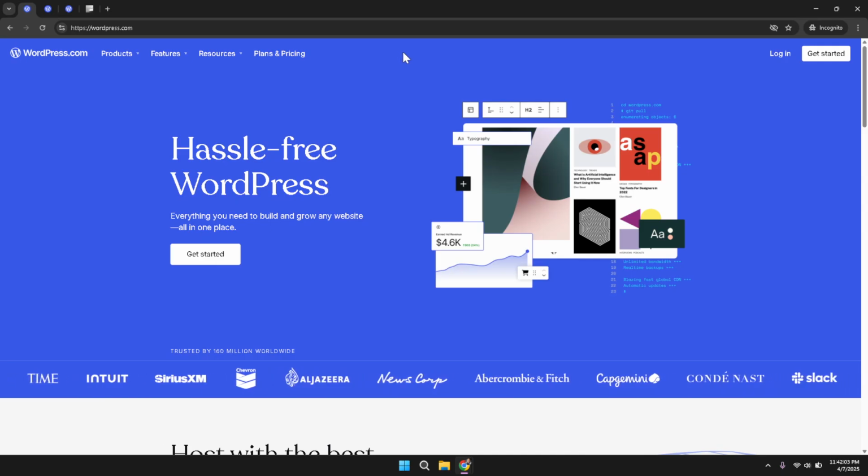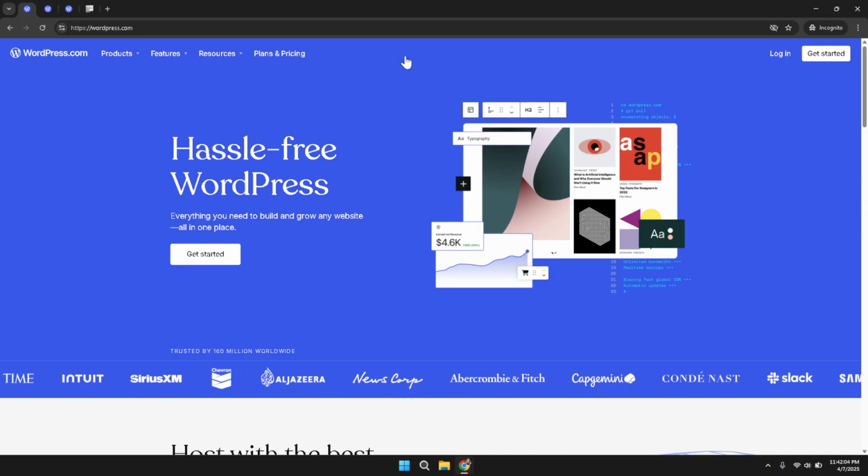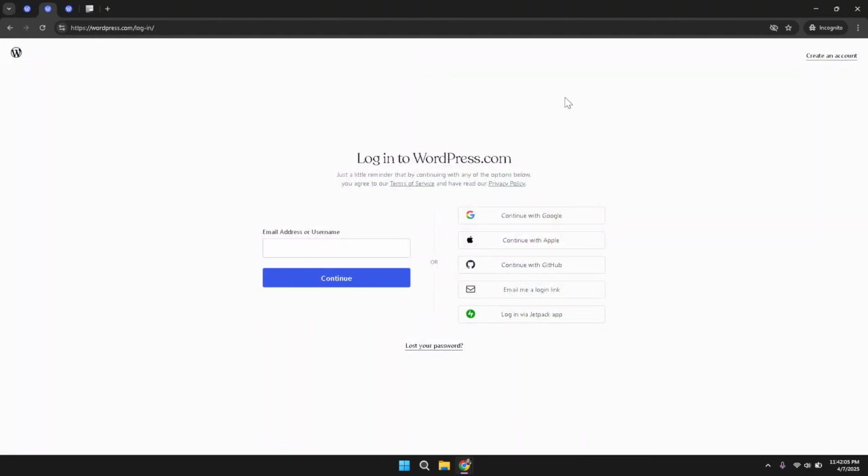After clicking the login button, you will be presented with several methods of signing in. At this point, you should choose the option that says Continue with Google. Doing so will prompt you to select the appropriate Google account associated with your WordPress profile. This method of signing in is both secure and efficient, saving you time and streamlining your access to your site's editing features.